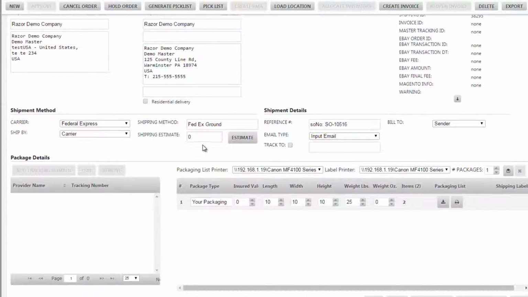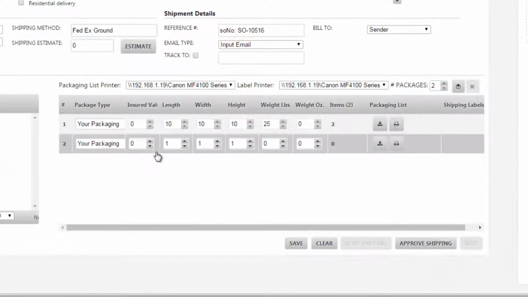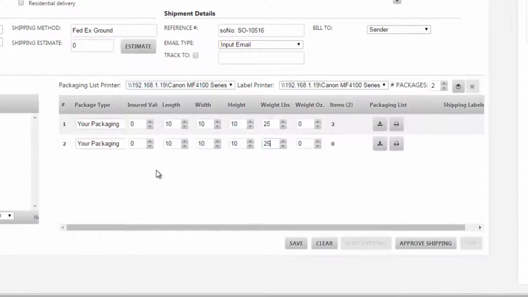Now, these are two big computers that we're shipping here, so I'm going to use more than one package, so then we'll have two packing lists and two shipping labels. So I'm going to select more than one package here, and then I'm going to put in the dimensions for both of these boxes. So let's just make them both 10 by 10 by 10 with a weight of 25.